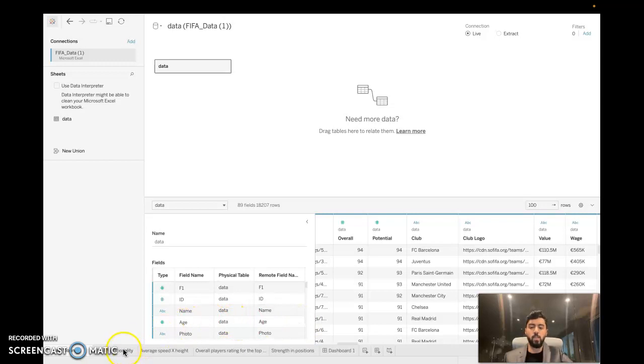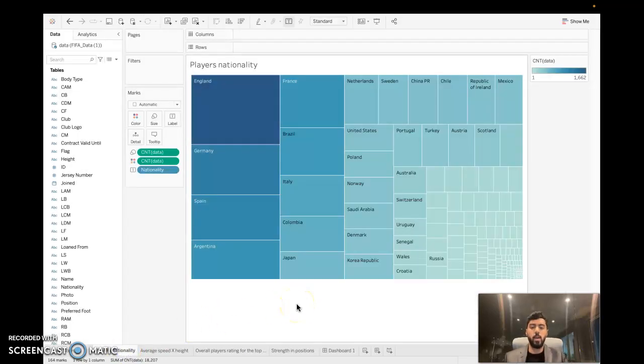Going to the first visualization, using the tree map, we'll see which country has more players in the game. Obviously, with the largest square, England has the most players in the game with 1,662 players. Germany comes in second place with 1,198 players, then Spain, then Argentina, then France. Also, we can see that Europe has the most players in the game.